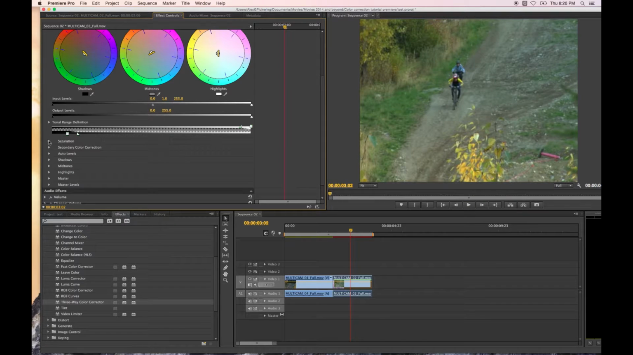You'll see here there's saturation, master saturation, shadow saturation, midtone, and highlight. You can actually affect the saturation level of specific exposure levels. So you could make the highlights more saturated. See what I mean? Or you can make the shadows more saturated. So you can target specific areas with the saturation control.